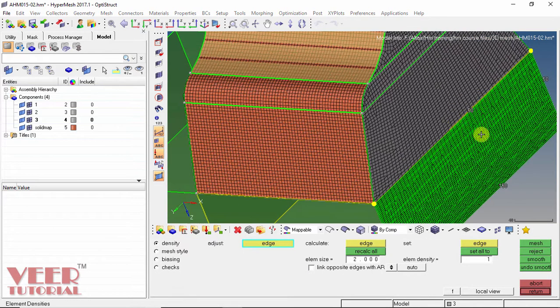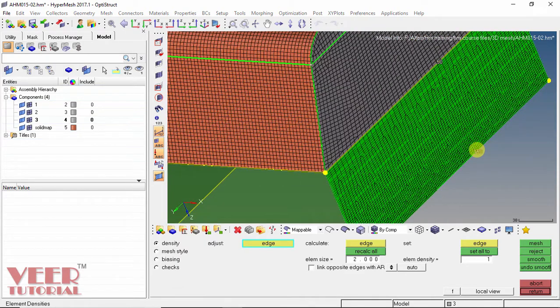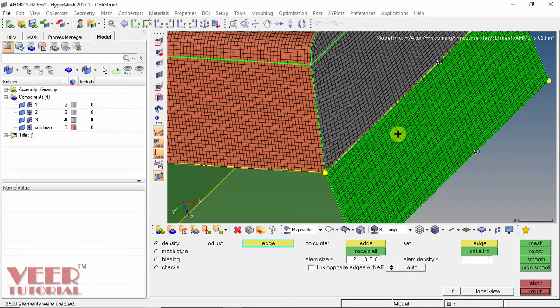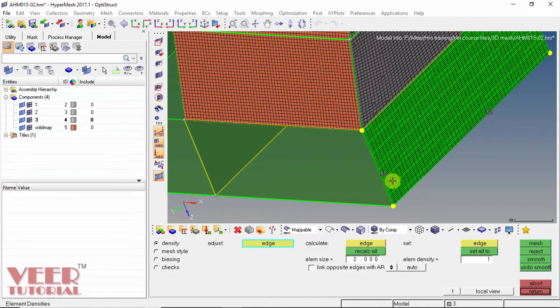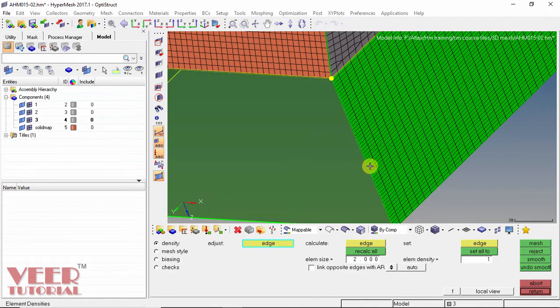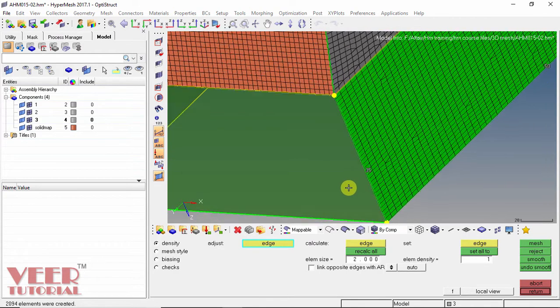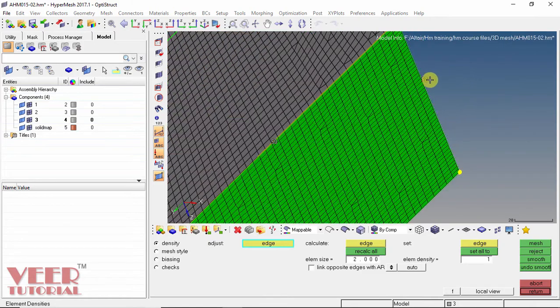We know the number of elements here is 50. So we need to make it 50. So just reduce the number of elements and then hit the enter. Similarly, we have to reduce the number of elements from this side also. Let's make it 40. Okay, let's make it 35. Similarly, onto this side, make it 35.